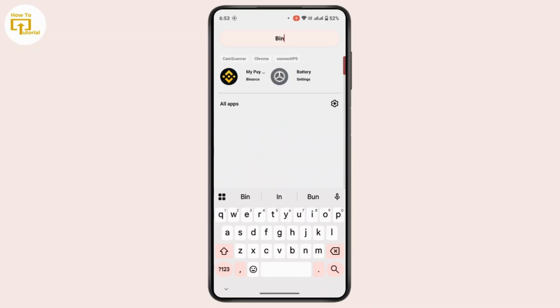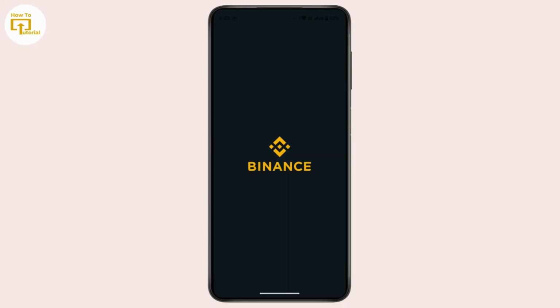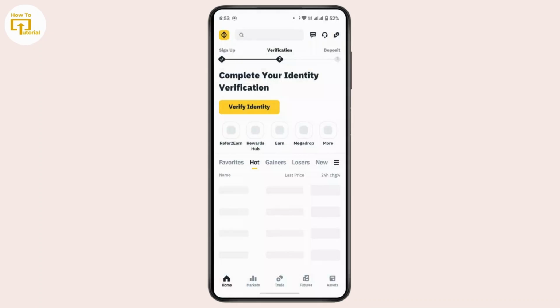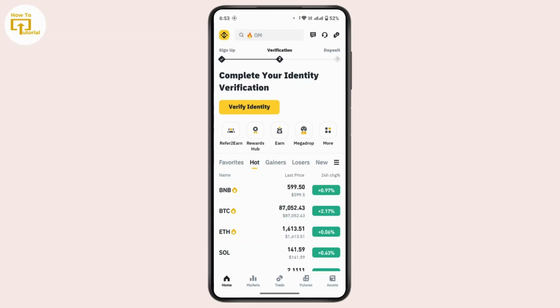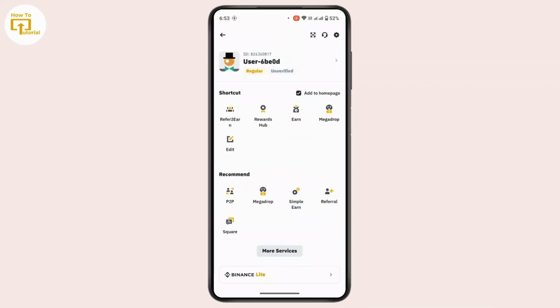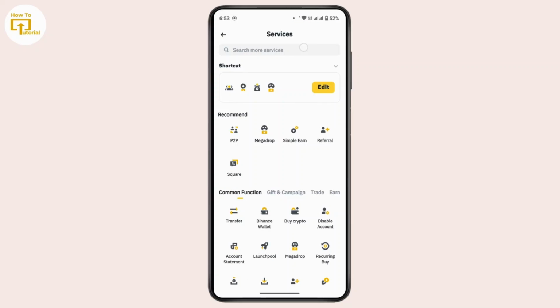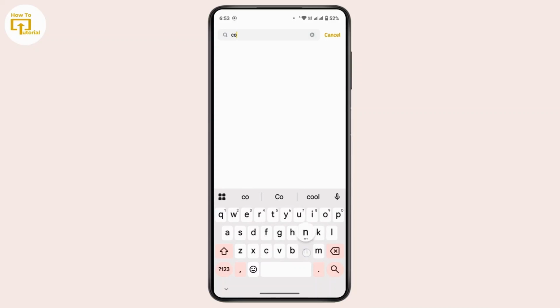So for that, first of all, launch your Binance application in your mobile device and make sure that you're logged into your account. So on your home page, navigate to top left corner and tap on the Binance icon there. Here again, tap on More Services button from this interface. Using the search bar, you have to search for Convert and then tap on it.